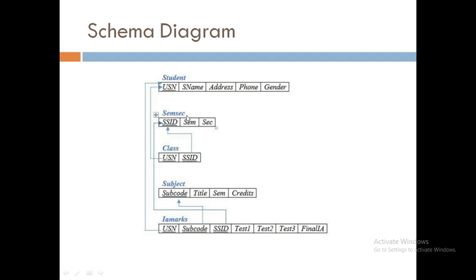Okay, and primary key you need to identify here. In student, USN is the primary key, SEM section SSID is the primary key, it is unique. And in class we need to take both USN and SSID as the primary key. And subject code is a primary key for subject. And in IA marks you can just take USN and subject code. No need to take SSID as the primary key. Okay, it's not a component of a primary key, just you can take USN and subject code. So student, in each subject how much marks he has obtained, that can be stored in IA marks.